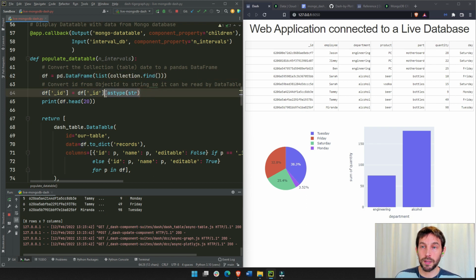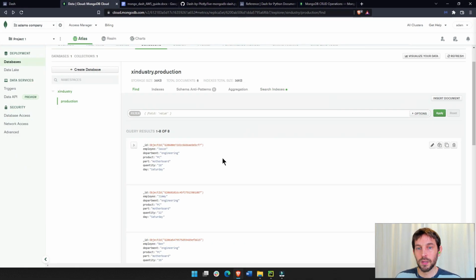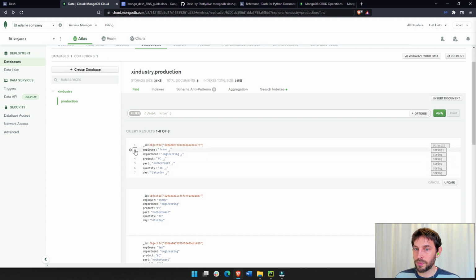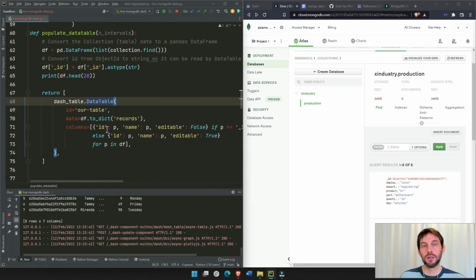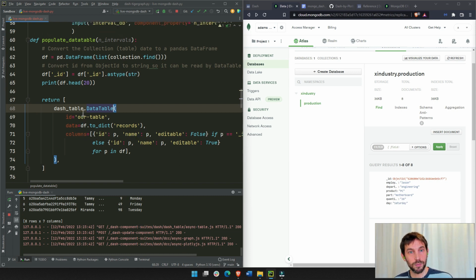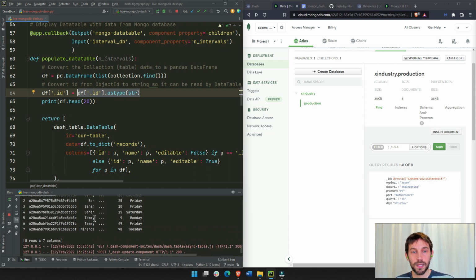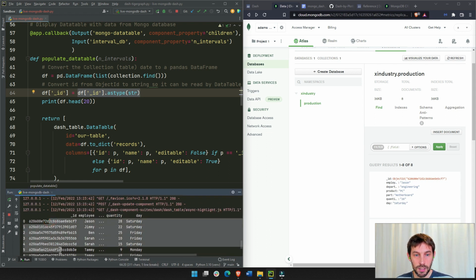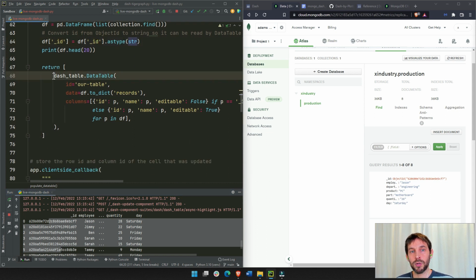And now that we have a pandas data frame, we're going to change the ID into a string. And why do we do that? Because if we go here, you'll see that if we try and edit, everything here is a string, but the ID that's automatically generated is an object ID. And an object ID cannot be read into a dash data table. So we're going to convert this into a string. This whole column right here, all of this is going to be a string instead of an object. And now that it's a string, now we can put it inside our data table.